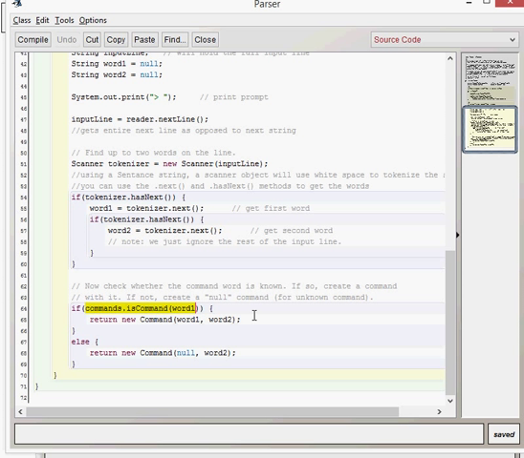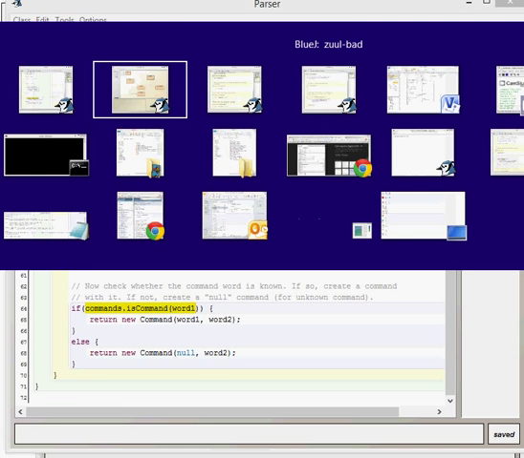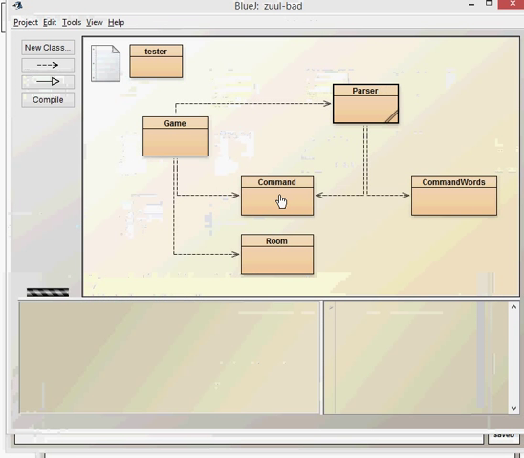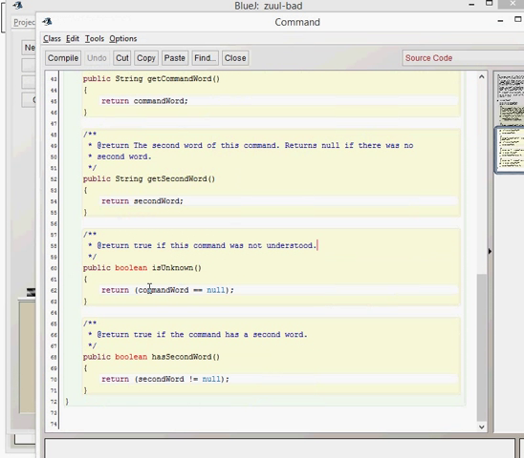If you notice in the Command class, let me just open that Command class for you. In the Command class we have isUnknown. So we now know that if the command has null as the first word, it is unknown, because the command word is equal to null. That's how that maps into there. So that's our Parser class.